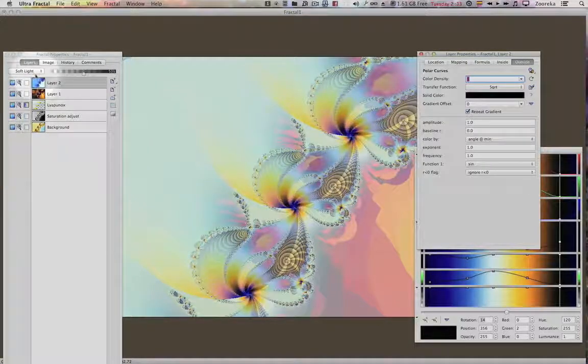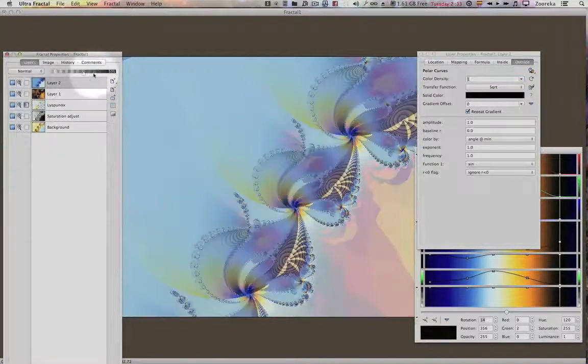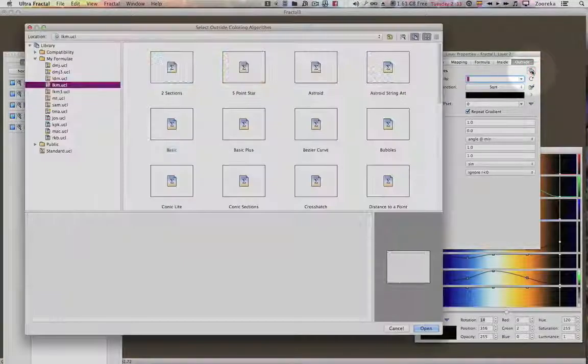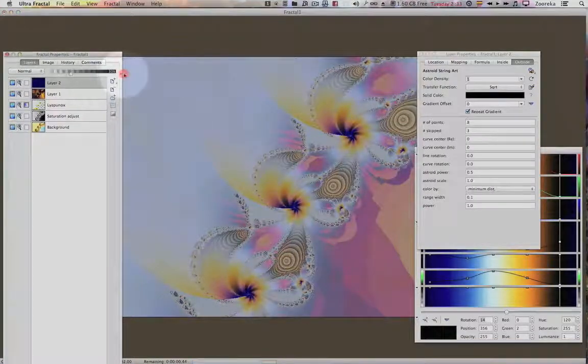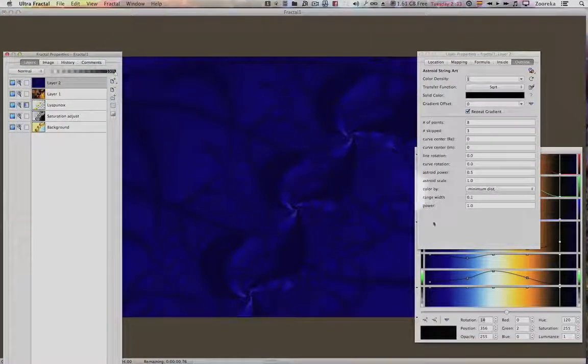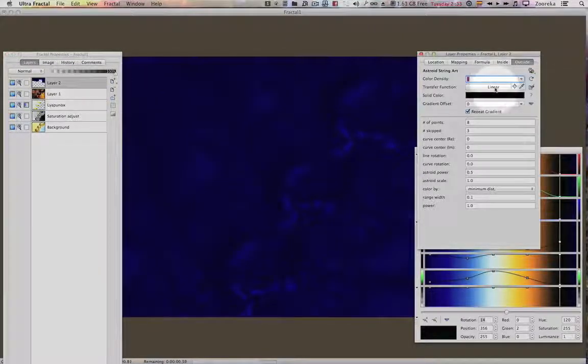Let's have a look at this again in normal to see what changes it's making. Okay, probably not. Maybe we'll try the other one. I can play around with this and probably get something nice, but Asteroid String Art was the other one. So normal. Let's change the transfer function, see what we get.